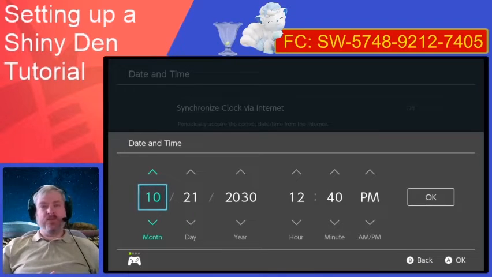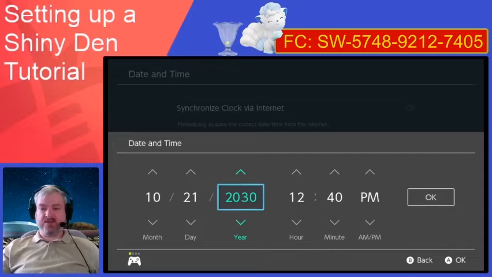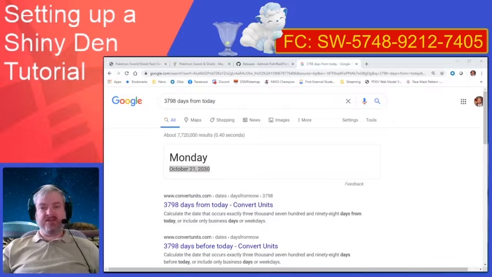All right, and we are back. Just finished date skipping to October 21st, 2030, which, as you can see here, if I put my screen again, from that date we Googled, that is the date that we wanted to skip to.